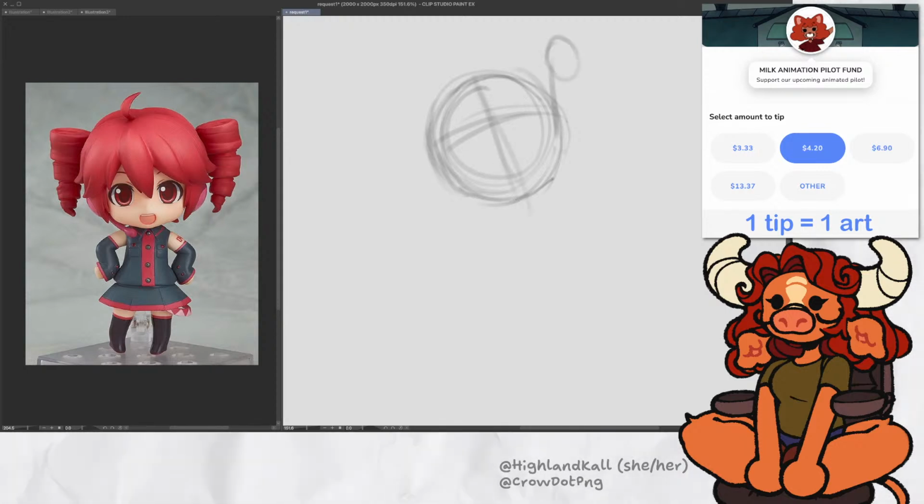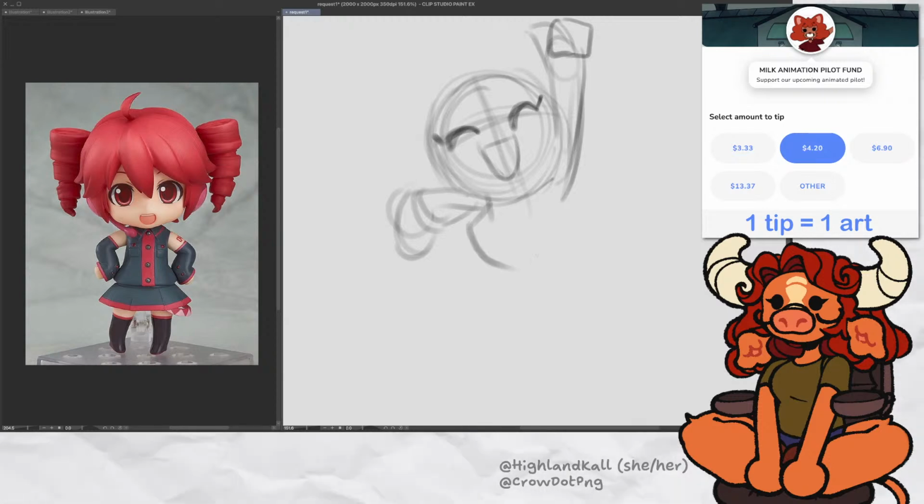I'm gonna have her being all supportive. Maybe kind of. What is this pose? Or actually, maybe like a you-can-do-it kind of pose. Because I'm doing the action poses for this one, so I'm gonna keep that going.